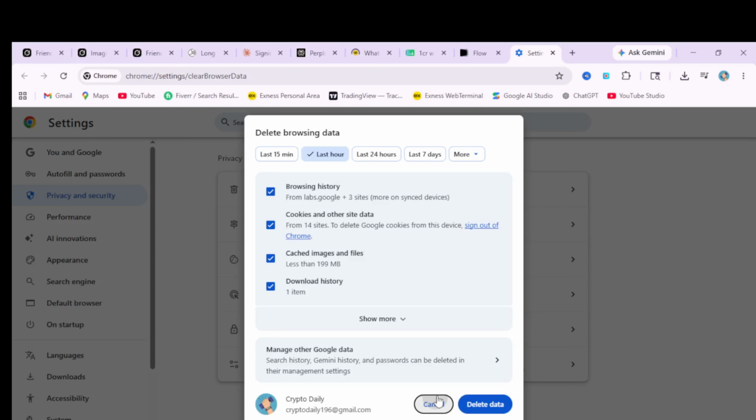Fix 4. Try a different browser or incognito mode. If clearing the cache does not fix it, try opening Google Flow in a completely different browser or in an incognito window. Press Ctrl-Shift-N to open incognito in Chrome, navigate to Flow, and sign in fresh. If it works in incognito, the issue is likely a browser extension or cached data conflict in your regular session. Try disabling extensions one by one to identify the culprit.